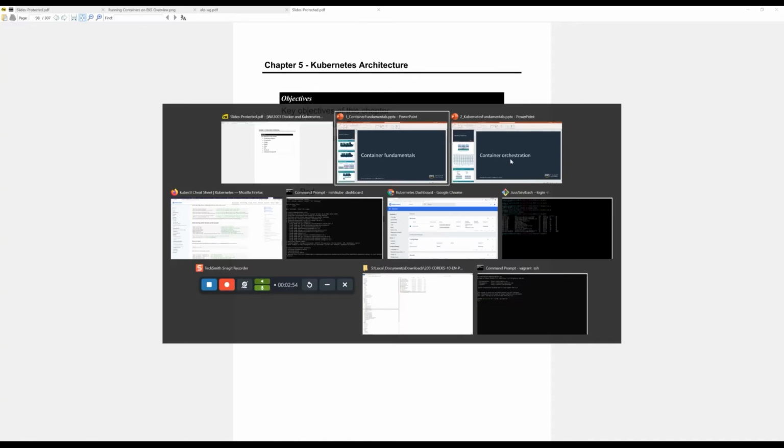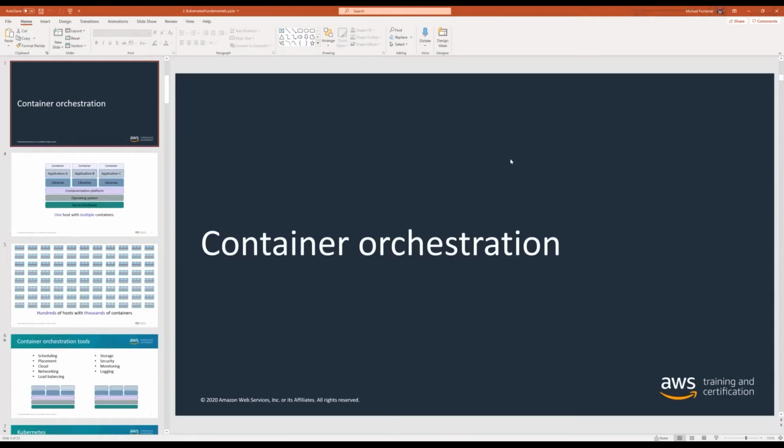So to do that, I'm going to borrow from an official class that Web-based Solutions teaches in conjunction with AWS. It's the Running Containers on Elastic Kubernetes Service class, where they talk about the fundamentals of containers. Let me share this for just a second.